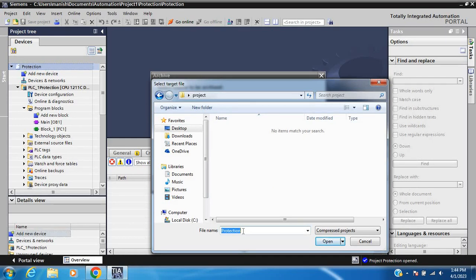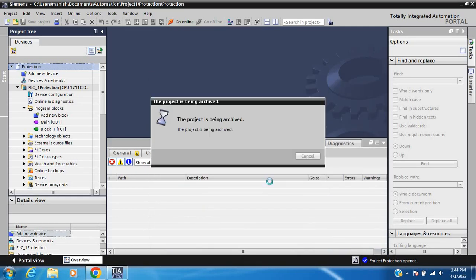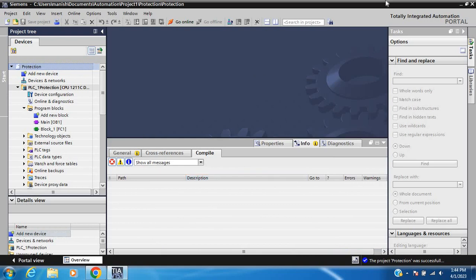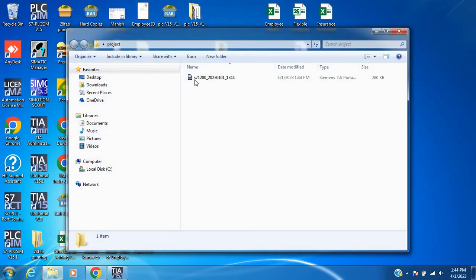This name is S7-1200. Okay, click archive. So this is successfully archived. If you want to check, then check this: this is desktop and this is the project. The name is S7-1200 and the date is 4-1-2023, with the time.